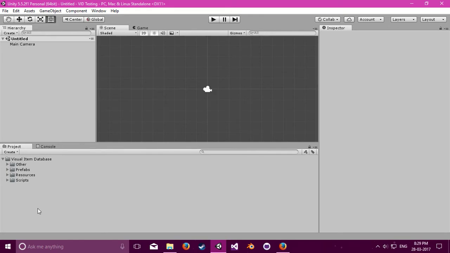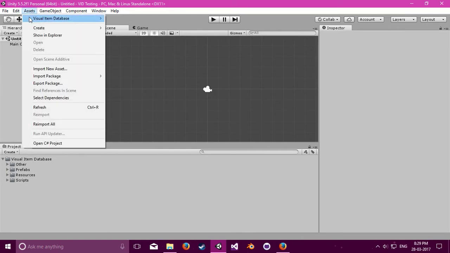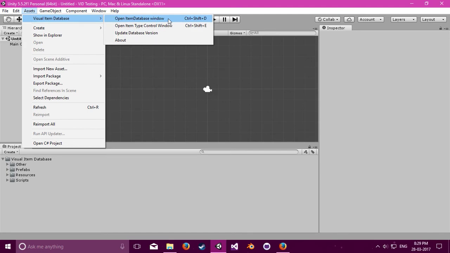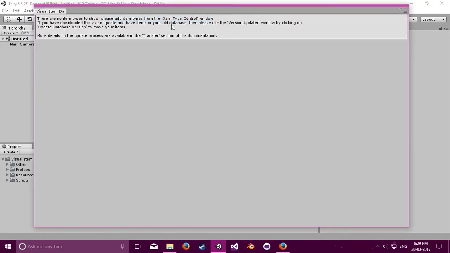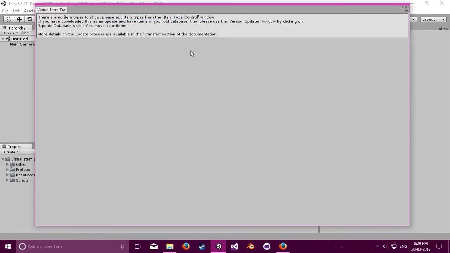Assuming this is your first time importing the Visual Item Database into your project, you should import all the items in it, all the files in it, as I have done here. Now after Unity refreshes, you can go up to Assets, Visual Item Database, and Open Database. If it's your first time, you will see that there are no items here, no item types, and you'll get this message. Basically, this is what happens when you don't have any item types yet.